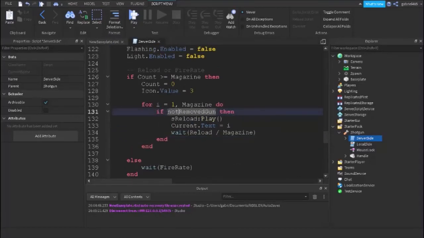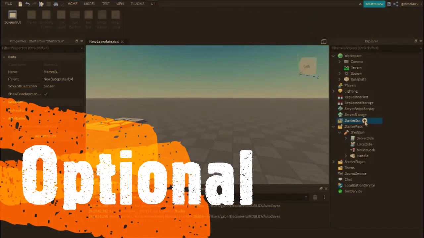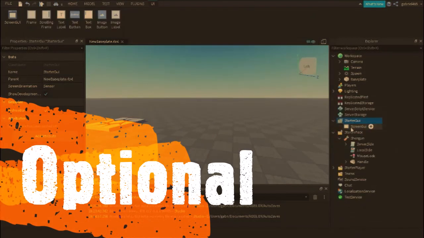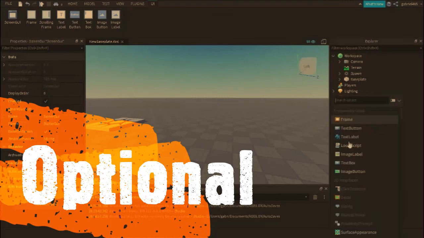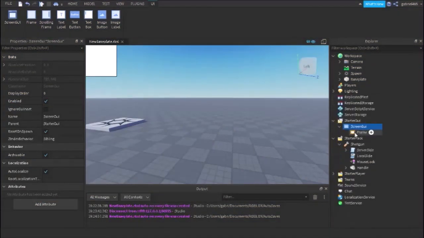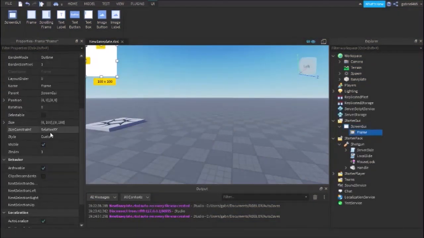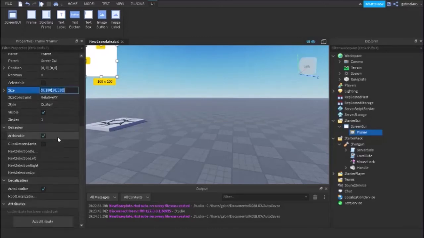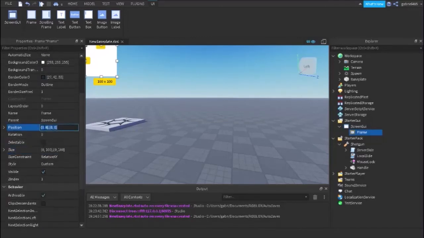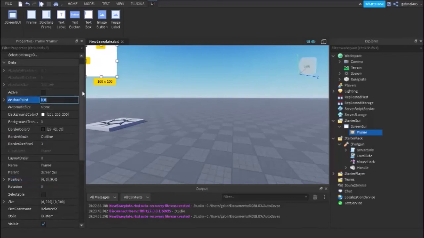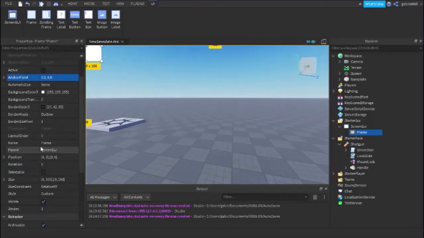If not removed gun, then this. Okay, and so now we're gonna make our GUI, our reloading GUI. Let's just get a screen GUI. Let's get a frame. Okay, and we'll make the size, we'll keep it the same. The position, pretty much I make the anchor point. So the anchor point makes it so it's centered. That's really cool. So it's in the center.